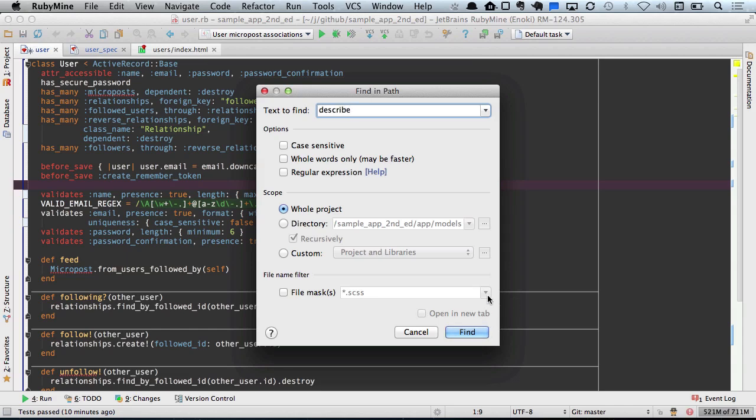And there's a lot of great options in this dialog. Case sensitive if you want it, whole words, sometimes useful for matching, regular expressions let you do some really powerful different things for finding exactly what you need. The scopes are really useful too. You've got the whole project, that's what you use 99% of the time. Sometimes you want to just search what's in a directory. You can do it recursively or not. And custom has some really neat options.